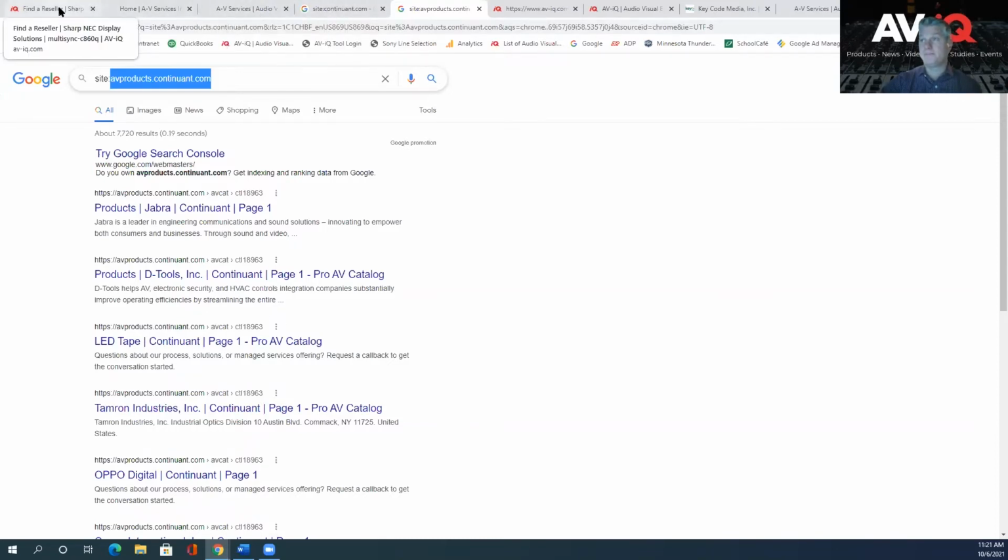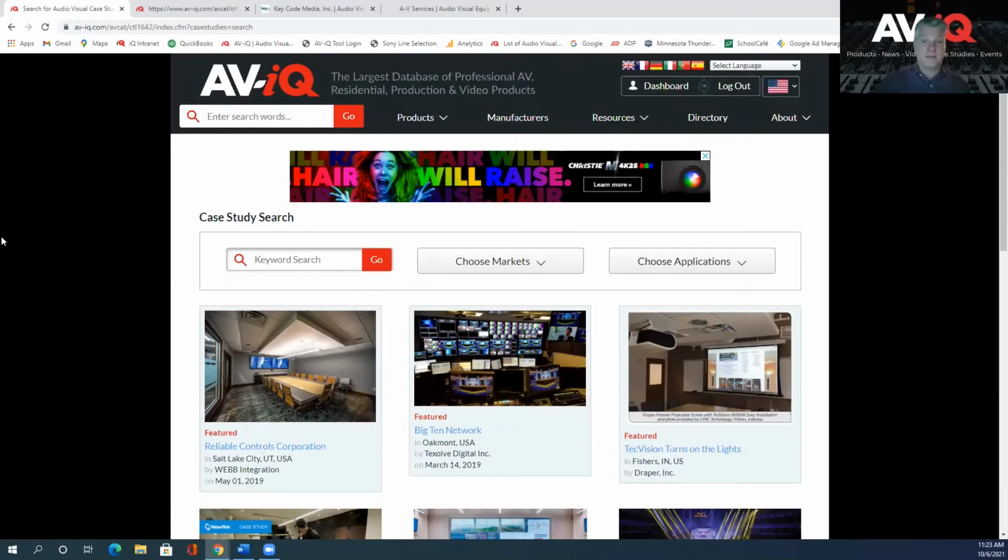So some of the other advantages that the integrator has is they can also include their own marketing content. So integrators can add their own case studies or their news and press releases to the website as well. So it's a marketing tool as well as a product research tool for the integrator.